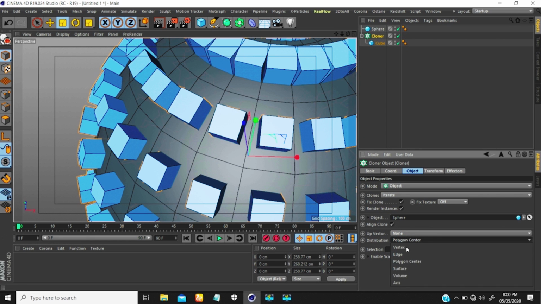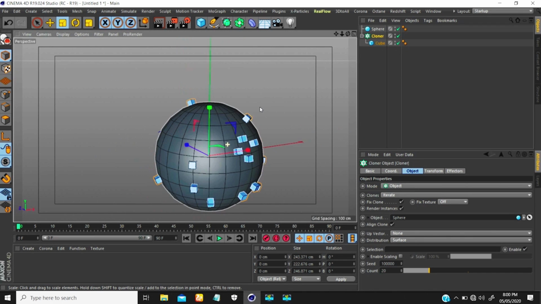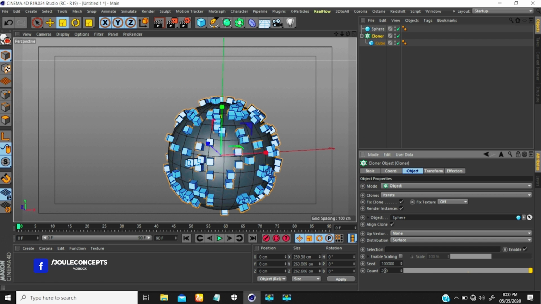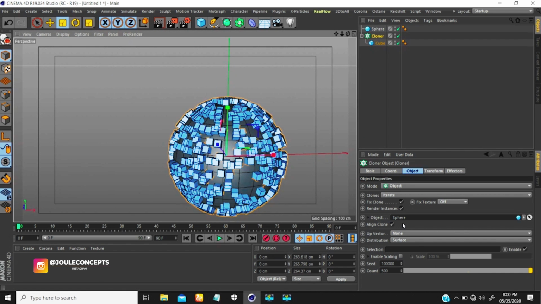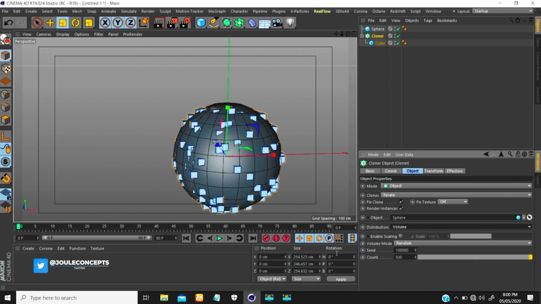Then you have many options. You have a lot to choose from. You can also choose surface. You notice with surface, you now have few objects. Surface gives you room to now add count. So if I say I want 20, 200 counts or 500 counts, then I have this object. Then you have this last one that I like. You have access to the others, but this is the one I also like.